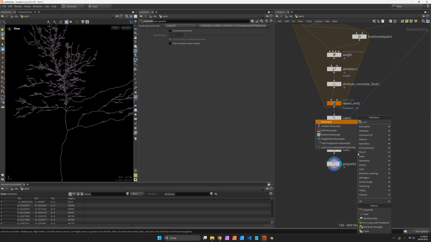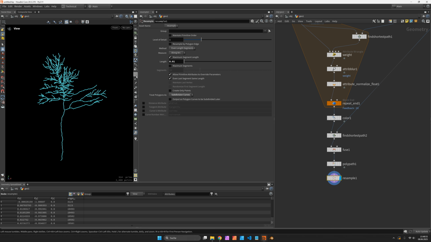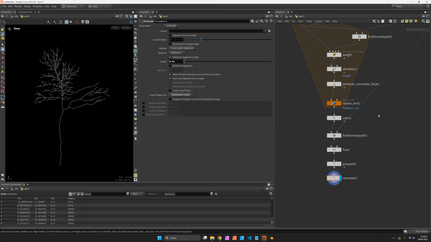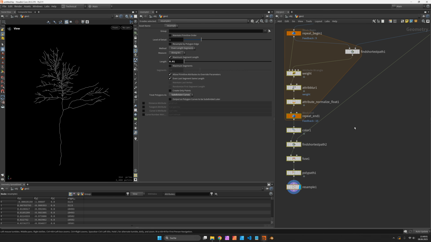After that, it's safe to resample the network by treating the polygon curves as subdivision curves and setting the length down to 0.01. That would be our simple optimization of the shortest path node to get more efficient networks.